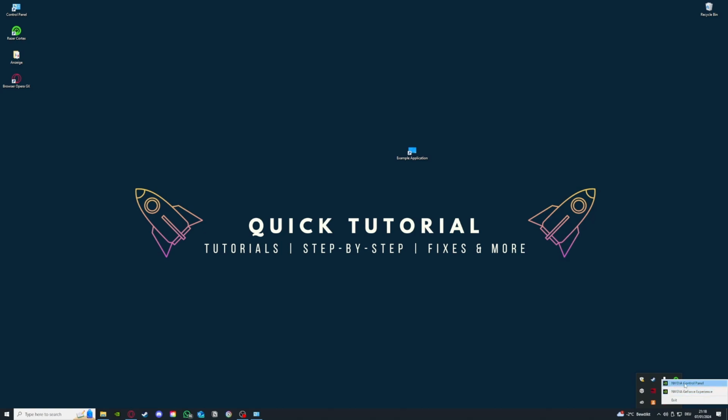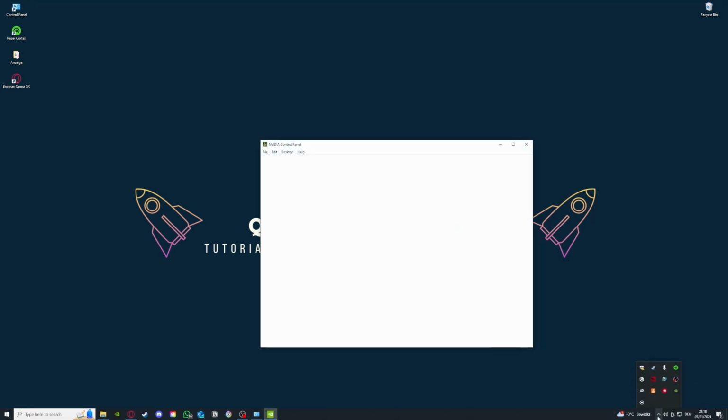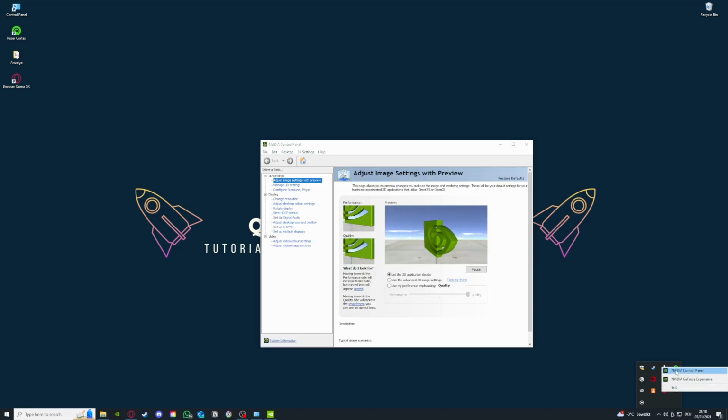You want to go to control panel, click on it. So you're just going to go on this little arrow here, right click, and press on Nvidia control panel. And then, as I already selected it, go to adjust image settings with preview. My PC has a good enough graphic card, so I can choose let 3D application decide. But if your PC struggles to hold up the performance of a program, any application, you should go down to use my preference settings quality and go down to performance.